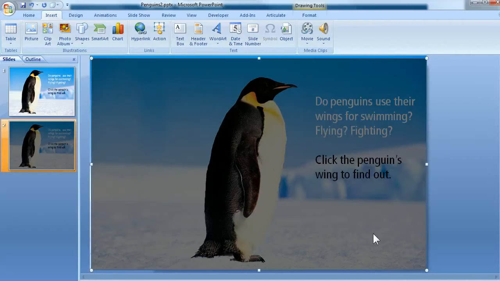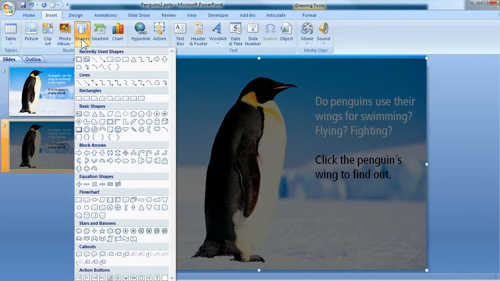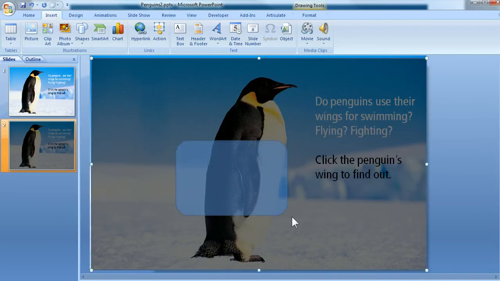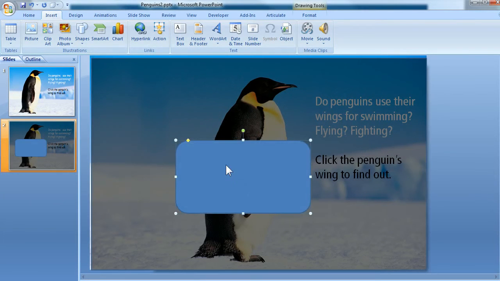Okay, next I need to draw the pop-up box. I'm going to use the Insert tab again and use the Shapes drop down. This time I'm going to use the rounded rectangle. I'll use that shape and just draw right over top of the penguin. And then you can enter whatever text you like in there. I'm going to go ahead and insert mine.